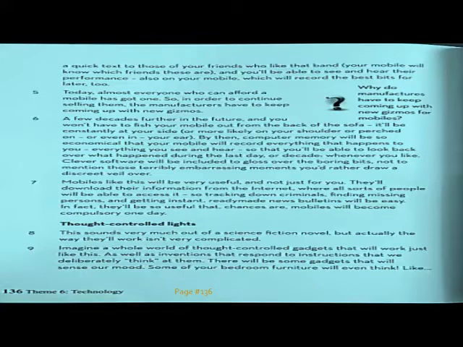By then, computer memory will be so economical that your mobile will record everything that happens to you, everything you see and hear, so that you will be able to look back over what happened during the last day or decade. Whenever you like, clever software will be included to gloss over the boring bits, not to mention those terribly embarrassing moments you would rather draw a discreet veil over.